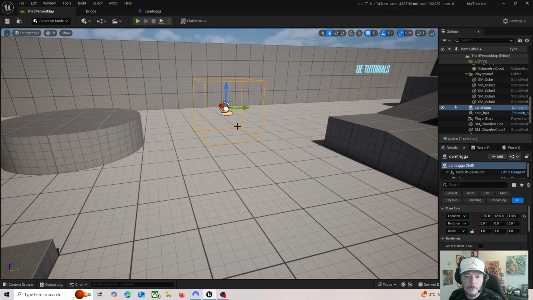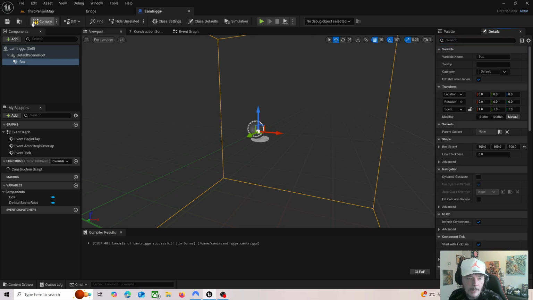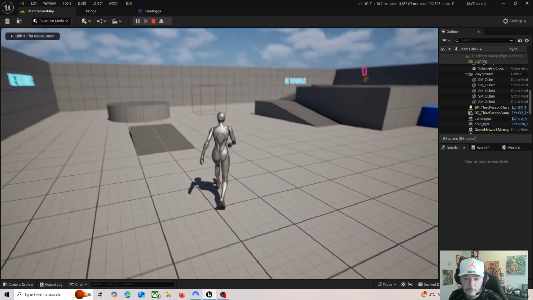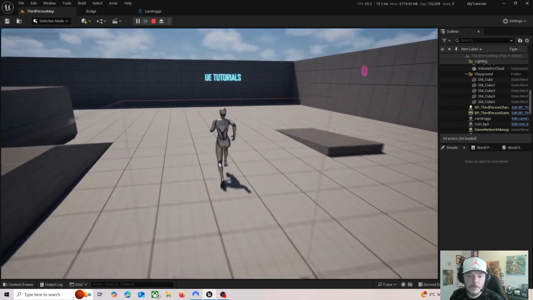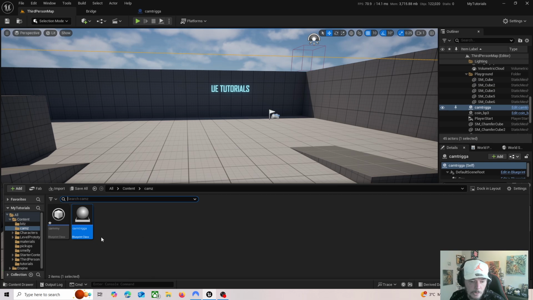Right, now you might not want to see the box, you just have to tick hidden in game back to true, but we want to see it just so we can see it in the game. And at the moment this isn't going to do anything. If we just press play, we walk into that box, it's not going to do anything because there's no code telling it to do anything at all. So what we're going to do is we're going to make the code for the trigger.